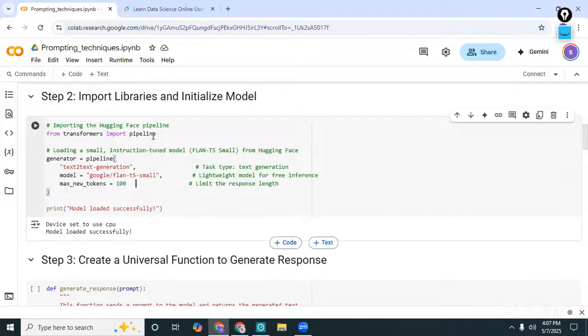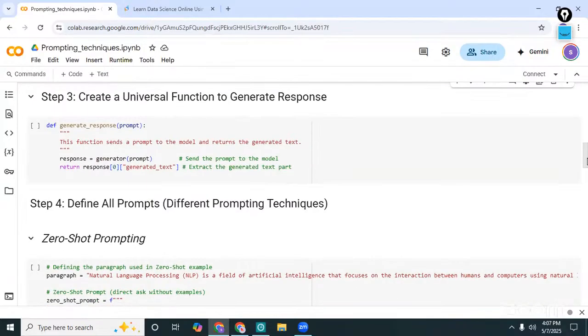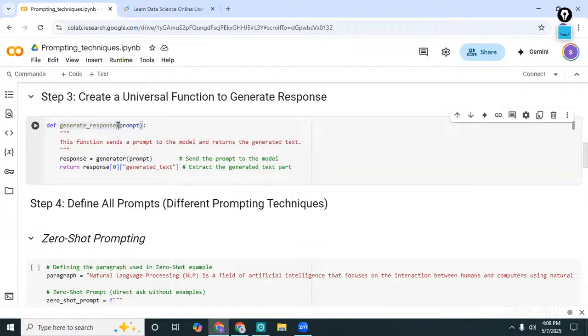Then we're setting the model with the processor. If CPU is available, it's going to use the CPU, or if a CUDA GPU is available, then it will connect to the CUDA GPU. Here it's saying that the device is set up to use CPU and the model has been loaded successfully. Then we're creating a universal function to generate the responses. I'm defining a custom function here, named generate_response. It is going to take an input prompt as the argument, the prompt that we're going to use.